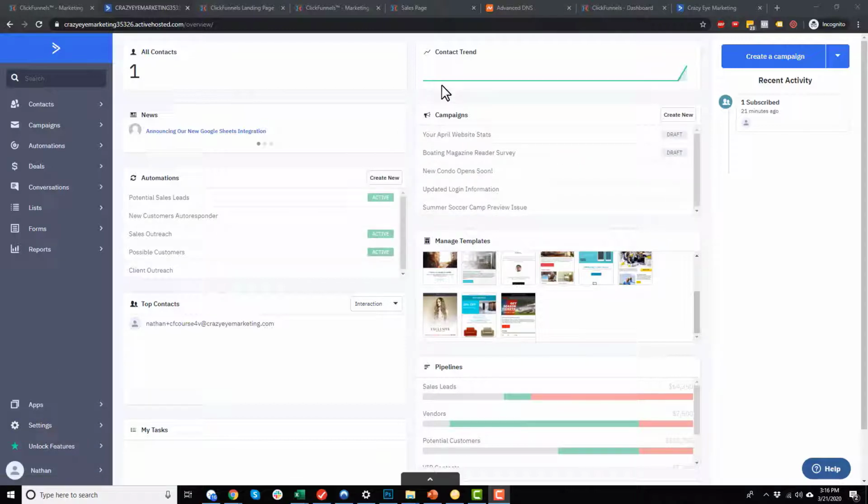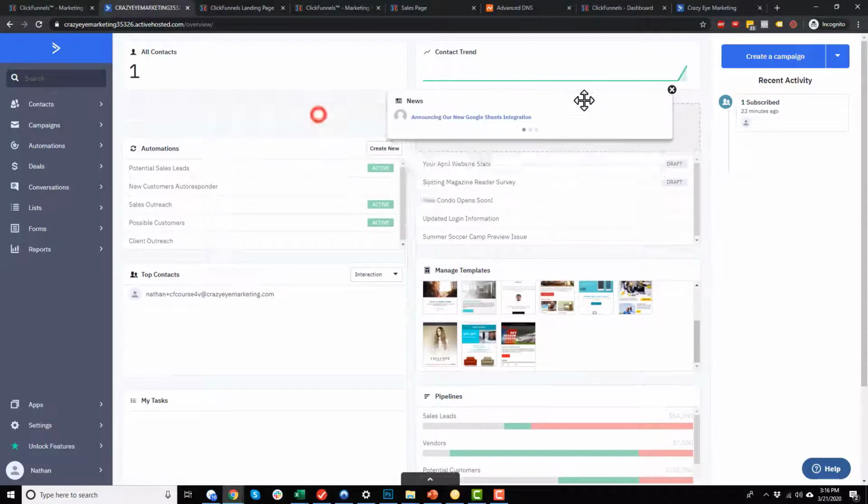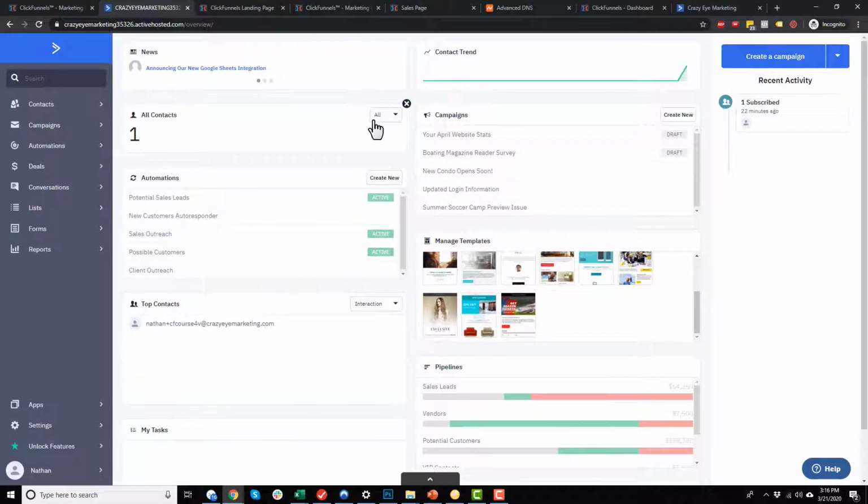Right here is your dashboard. So this is what you see when you log into ActiveCampaign, and it gives you a snapshot, a summary of your ActiveCampaign account. You can customize it a little bit, like you can drag things around or remove things if you want to.